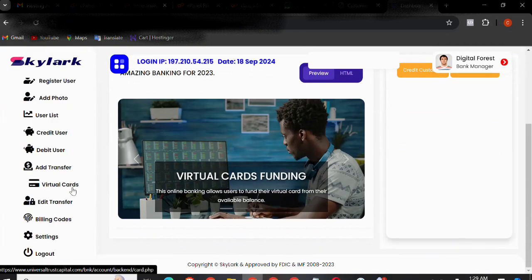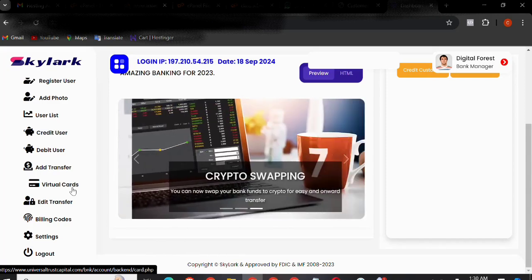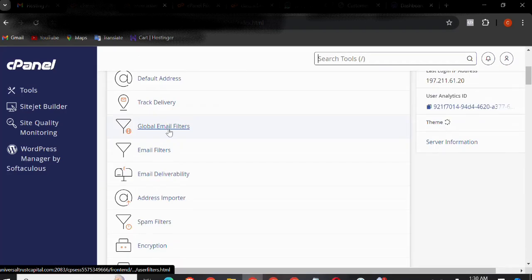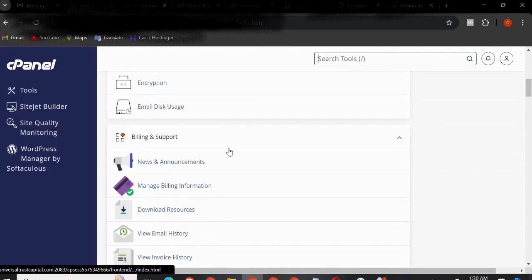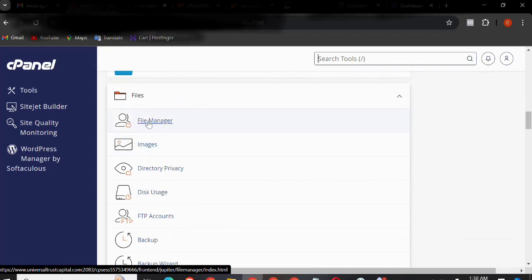So now the next segment is where I'm going to show you how to set this up for yourself. For you to set it up, you need your domain name and your hosting. With these two, all you have to do is log on to your cPanel. You're going to see an exact interface as what you're seeing right here. So this is my cPanel. I'm going to click on File Manager.